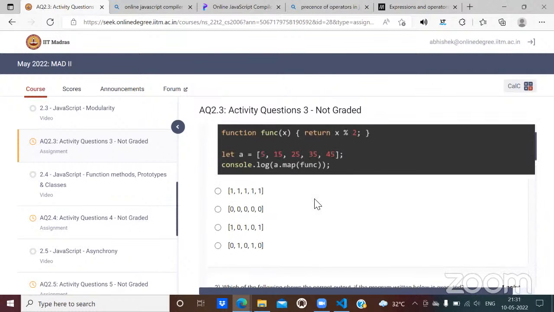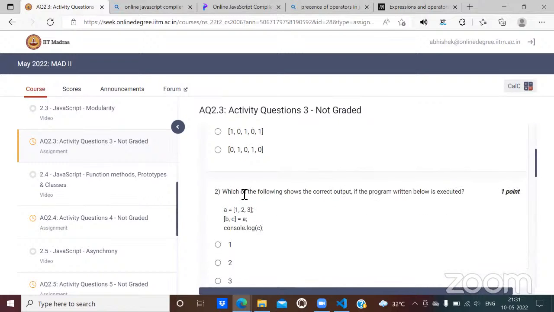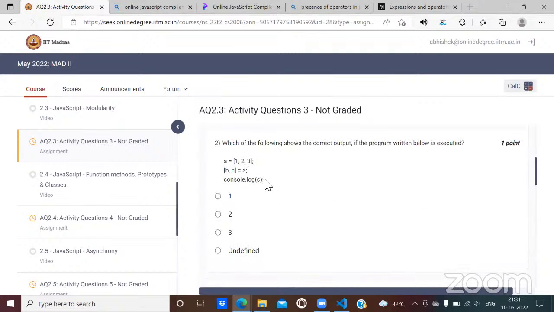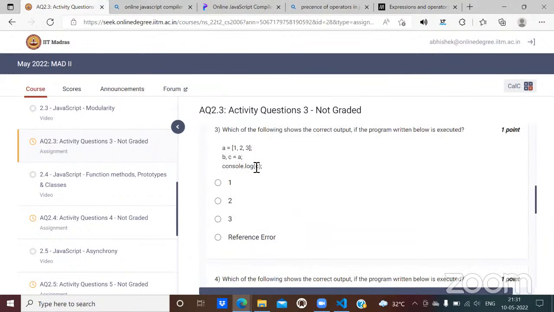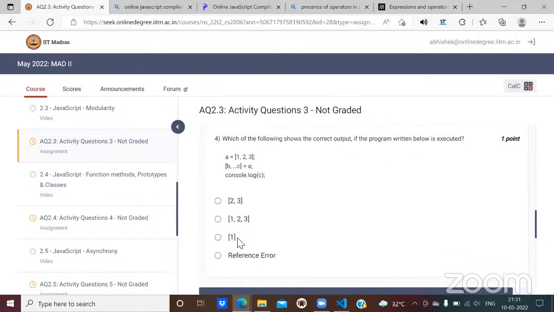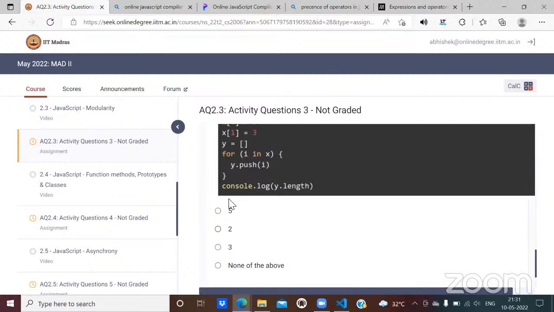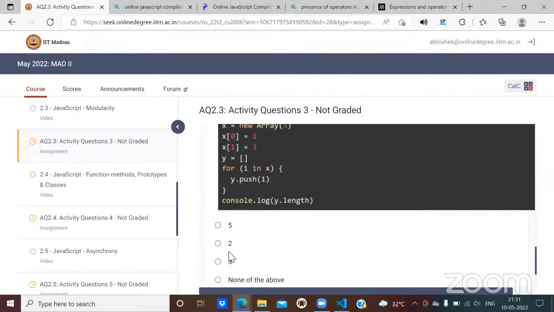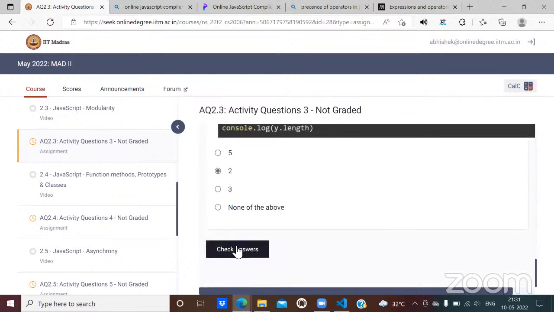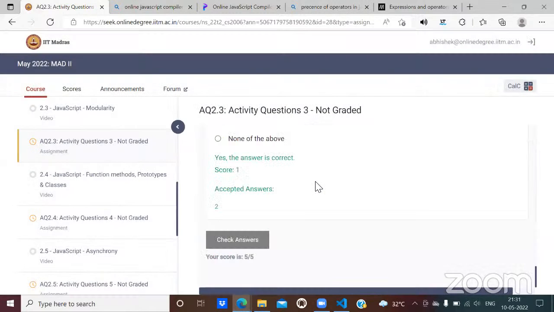Well, didn't we tick on the answers? I guess we did. Okay, B and C, so it is going to be 2. C is going to be 2, 3. y dot length is going to be 2. Okay, yeah. So shall we move to the next category? Yes, sir. Yeah, thanks.